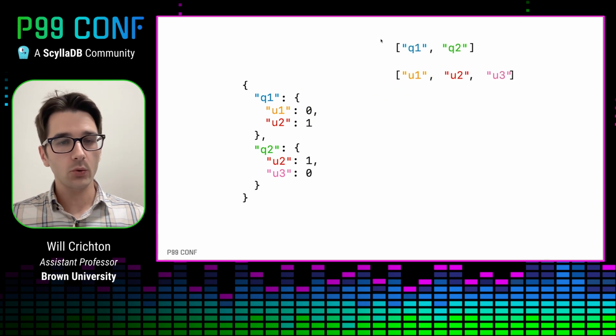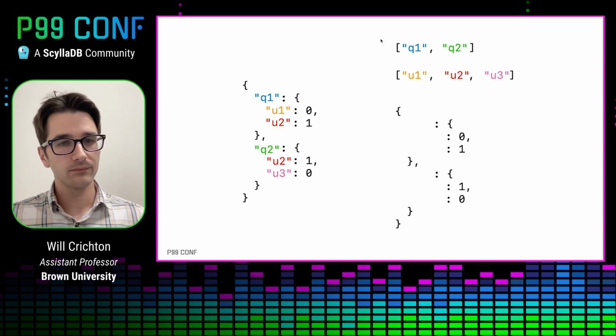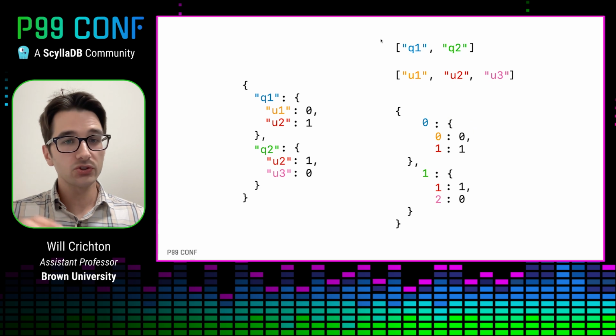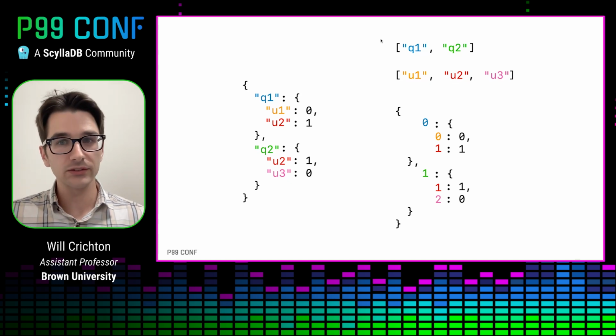So first we pull out the question strings and user strings into lists of unique strings. Then we copy over the hash map. We get the index of each string in its list, and then replace the strings with those indices. That's the basic idea. Now we have a hash map over cheap numbers rather than expensive strings.